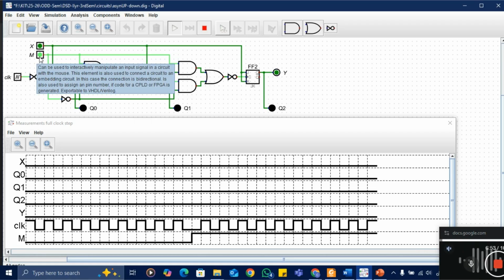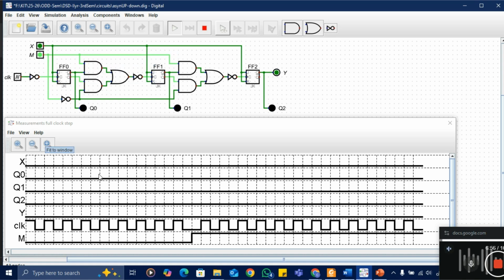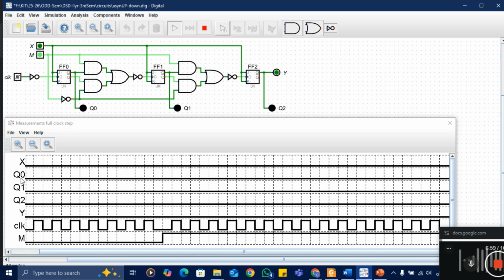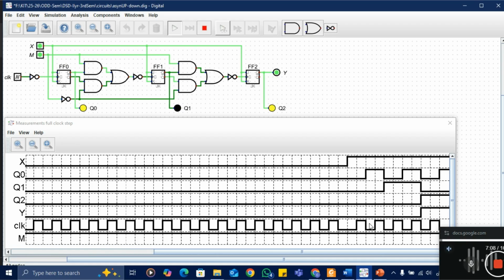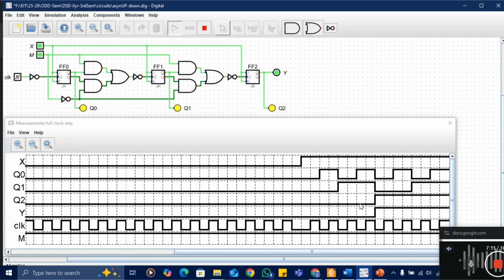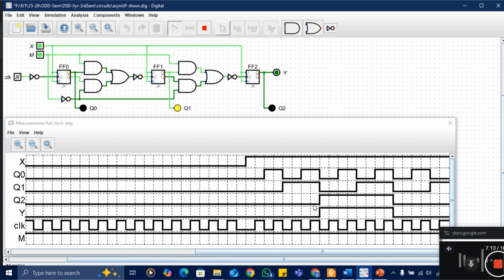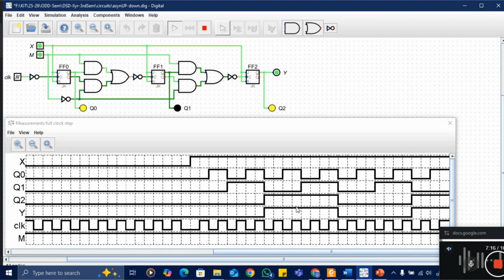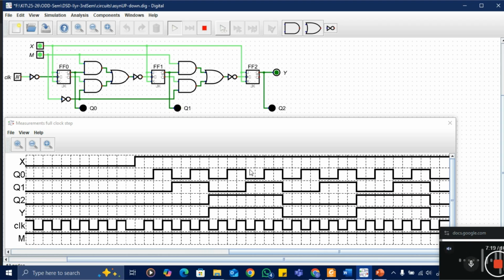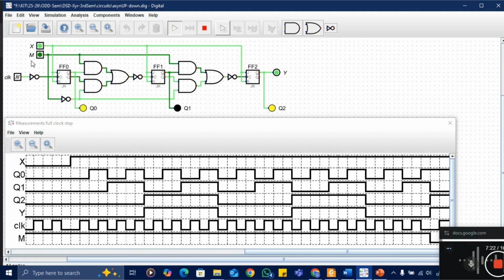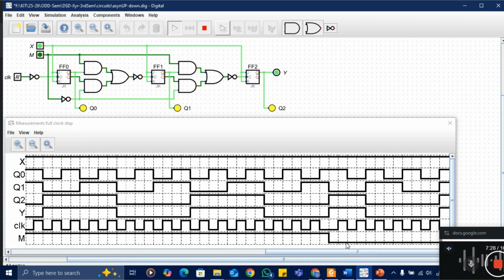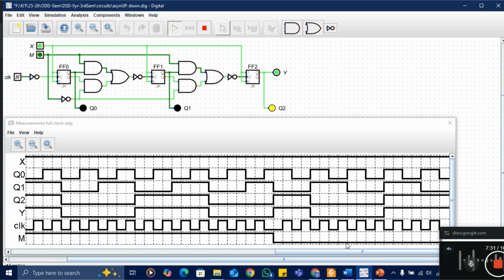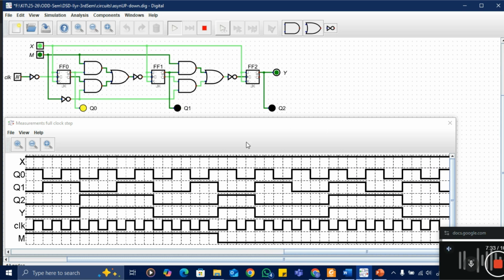Initially Q0, Q1, Q2 is 0 0 0. Now I'm giving 1 here. So what happens here? You can see 0 0 0, 0 0 1, 0 1 0, 0 1 1, and likewise you are getting all the values. Right now it is incrementing. If I make M 0, it will start decrementing. We will see the tabulation so that you can understand easily. So this is the working of the up down counter. According to this principle, you have to build it.